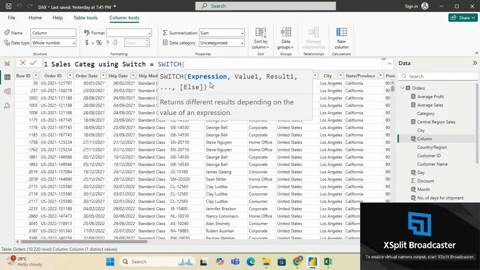You see the syntax: expression, value 1, result 1. What is the expression that you have to define? Then what are your conditions? For each condition, the results. And you can have multiple values and multiple results. If you see value 1, result 1, that means you can have multiple conditions and multiple results for your conditions.